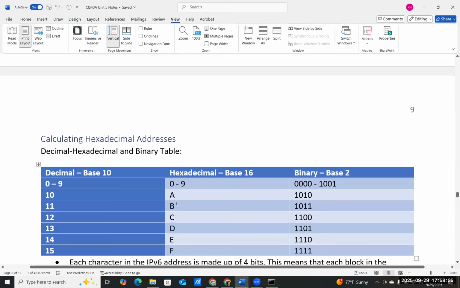Okay, so before we do the next exercise, we need to look at this table, right? So this is a hexadecimal system. So when do you see hexadecimal? You see it in memory addresses and system addresses, right? Like IPv6. You see this in MAC addresses.